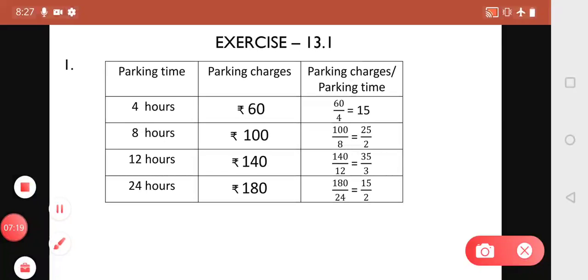Here you can reduce if possible, you know that 4 ones are 4 and 4 15s are 60. Similarly here you can cut, 4 2s are 8 and 4 25s are 100. Here also you can cut, 4 3s are 12 and 4 35s are 140. Here also you can cut, 12 2s are 24 and 12 15s are 180. So we have reduced and we are getting this.